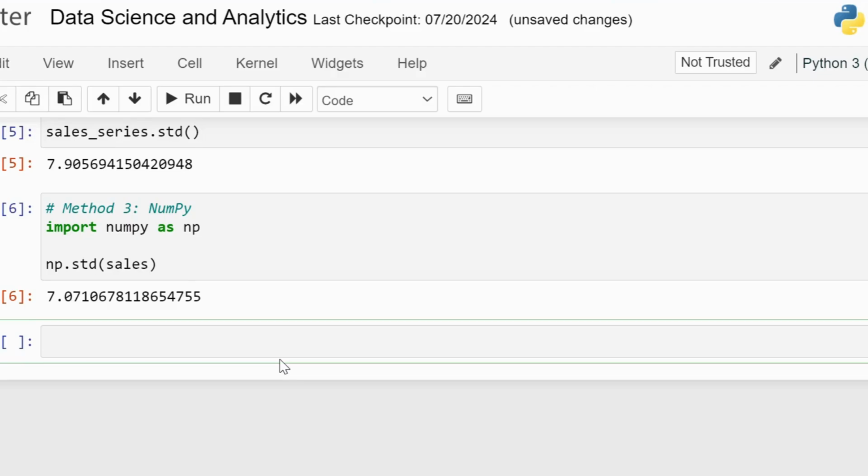What went wrong then? When we directly provide our sales data, this method calculates the standard deviation without Bessel's correction. It's basically dividing by n. It's assuming the data represents the entire population. To get the accurate standard deviation, we have to calculate it with the Bessel correction. For that, we use degrees of freedom along with the std function.